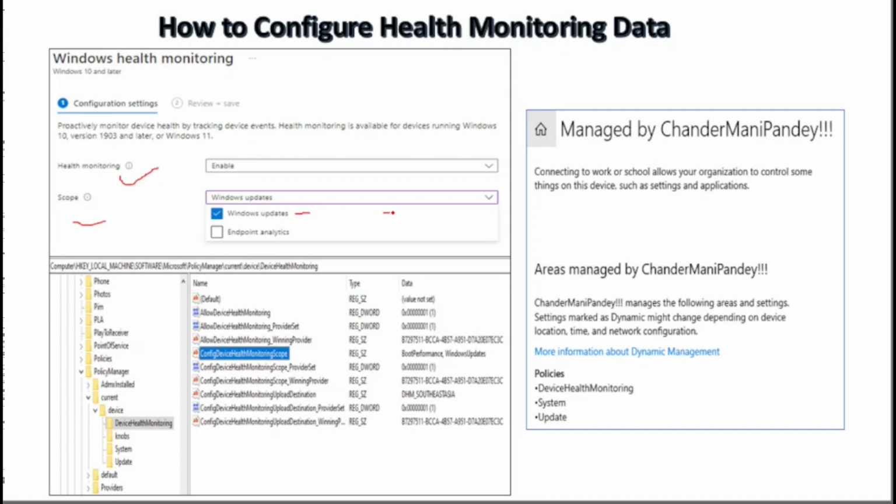Once the device is receiving those health monitoring policies, we can validate the same thing under policies, that Windows health monitoring policies are applied on the devices. The same thing we can validate under the registry also. For checking the registry we have to go to HKLM software, Microsoft, then PolicyManager, then current device, and then DeviceHealthMonitoring. Under this we can see that the configure device health monitoring scope is selected, and this is set for Windows Update. Now the device is ready to send the health monitoring data to Microsoft.